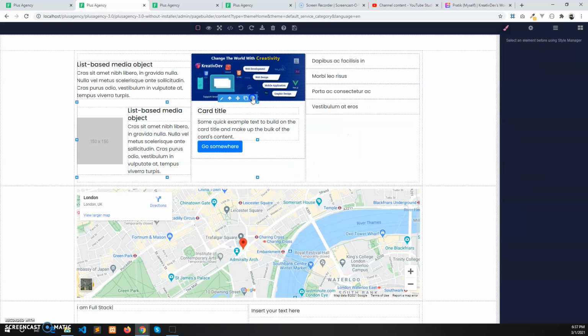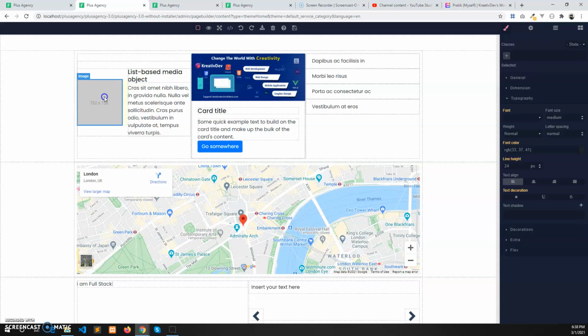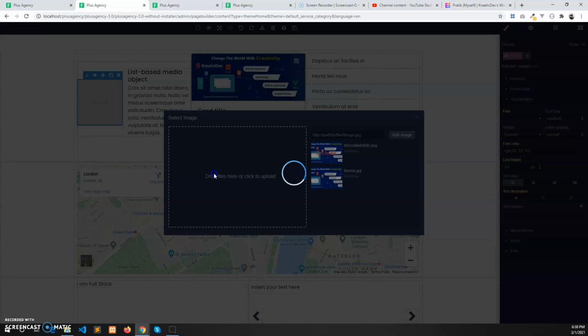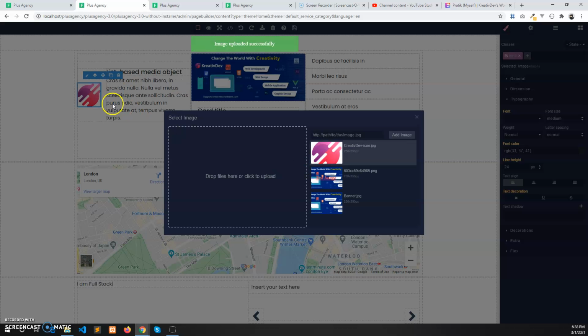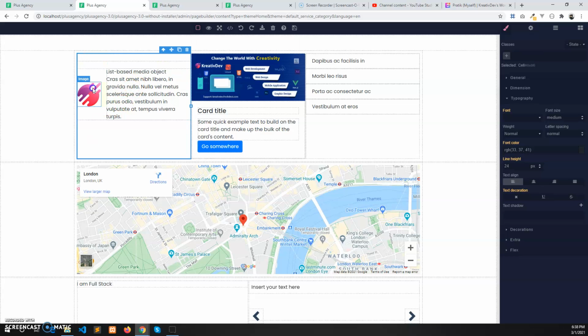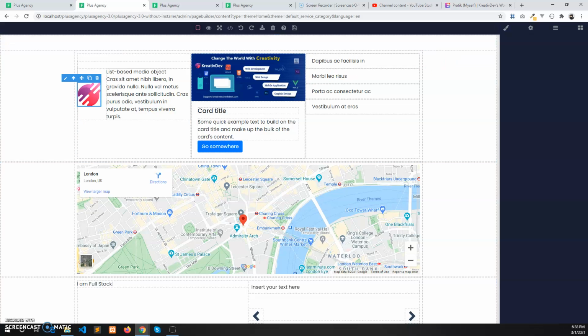The image is too big. You can upload another small image like this. Select it. You can also change the text of this list. You can also change the dimension of this image from the style panel. Do whatever you want to make it good looking.